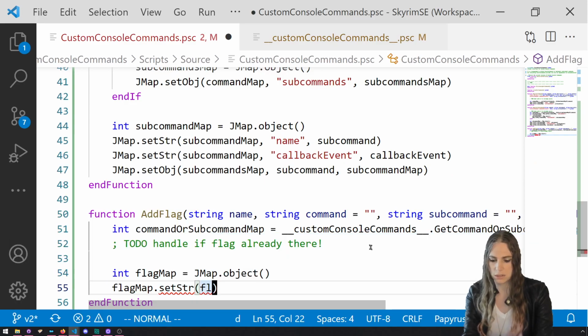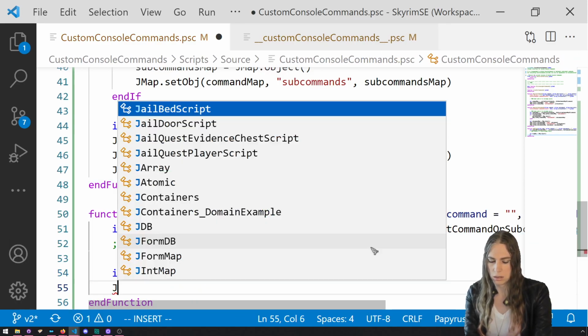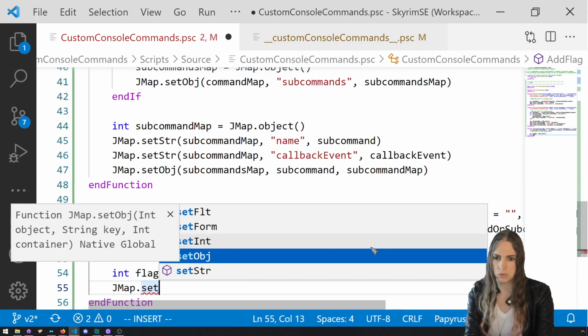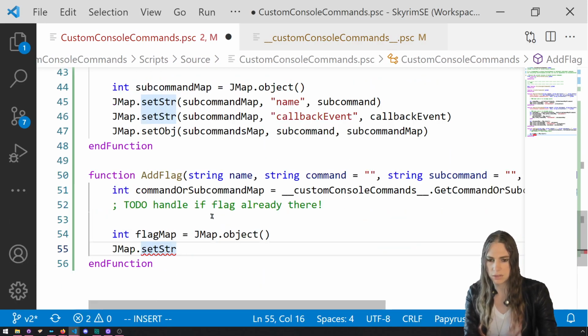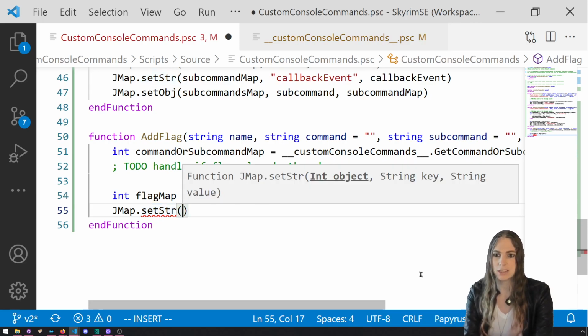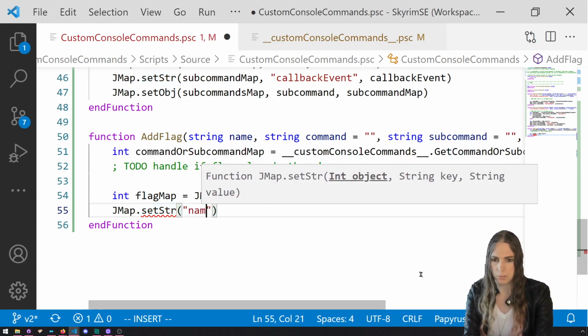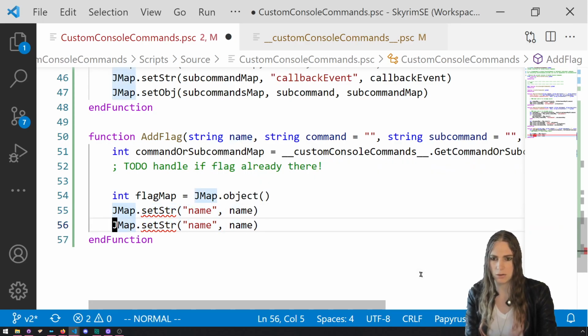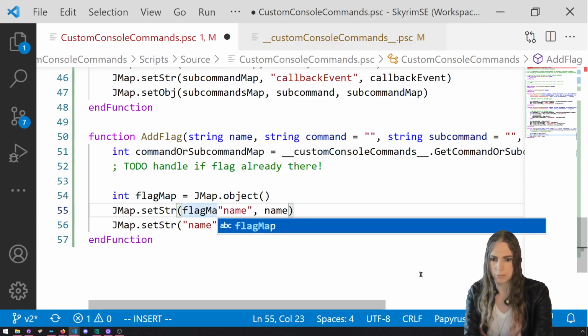No, sorry. I'm still learning this. I'm still getting used to the jmap call something. It just feels like you should be able to say flag map dot, but my brain is still catching up a little bit. Name. I don't need the command or the subcommand, but I do like having the name there. See, I did it again. Flag map.